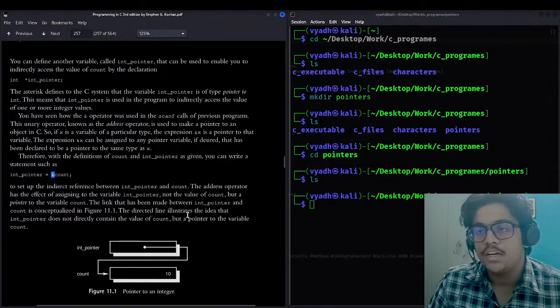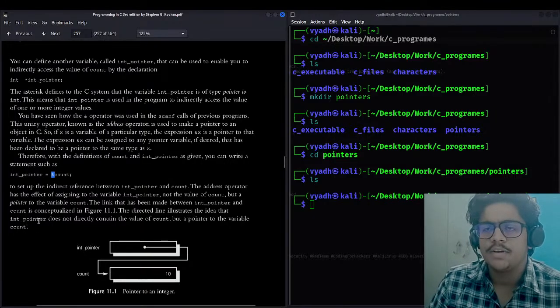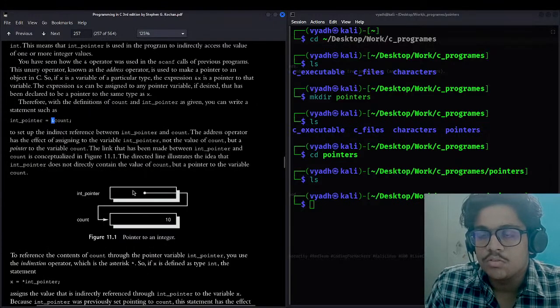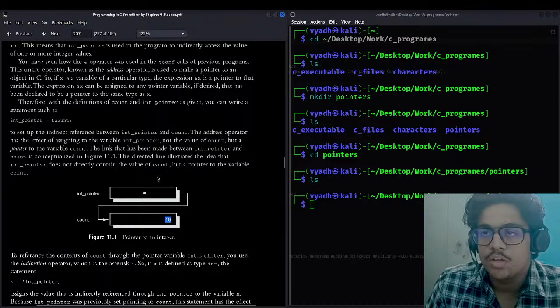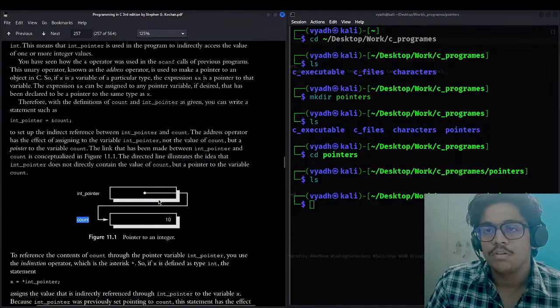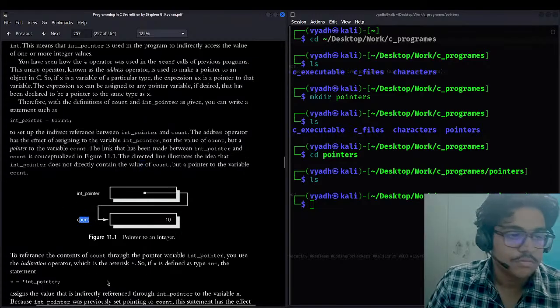The direct line illustrates the idea that int pointer does not directly contain the value of count, but a pointer to the variable count. Okay, so it is directly accessing a particular address node, you can say, of the variable count, but not directly accessing the value of count. It contains a pointer to the variable count. This is the pointer, and it is directly linked to this variable count.